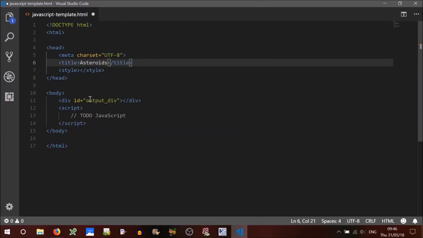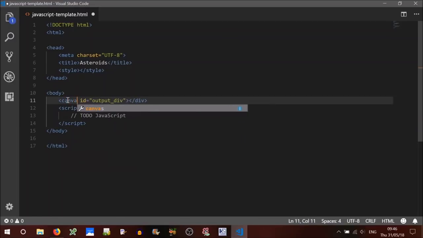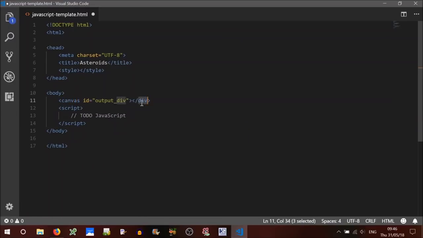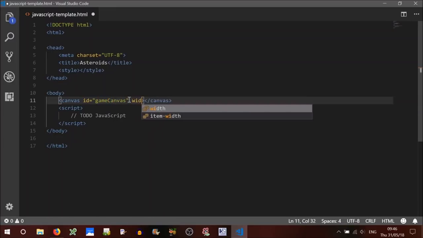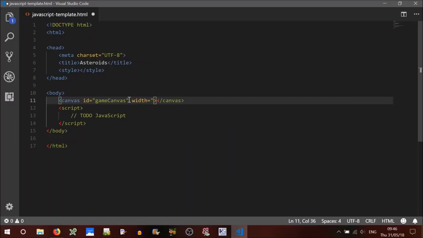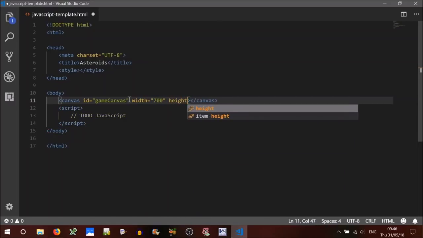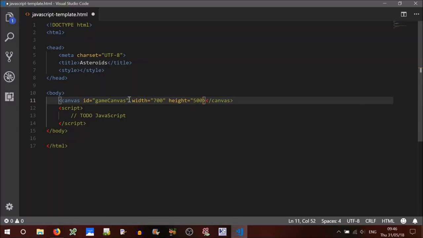So you can go ahead and download this template if you like, update the title to whatever you like, Asteroids. We're going to use HTML canvas to achieve our graphical display. So give it an ID, game canvas or similar, give it a width. Width will equal, say, 700. Height, you can change this to whatever you like. Height will equal 500.